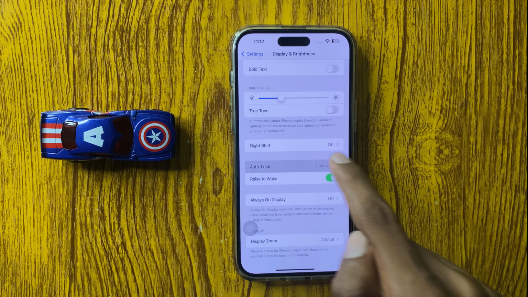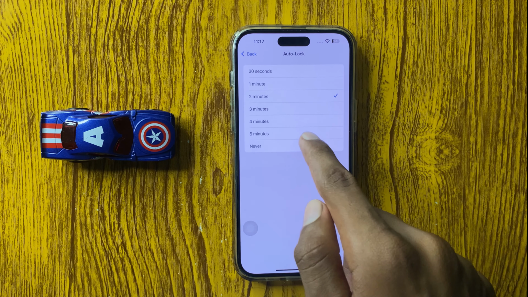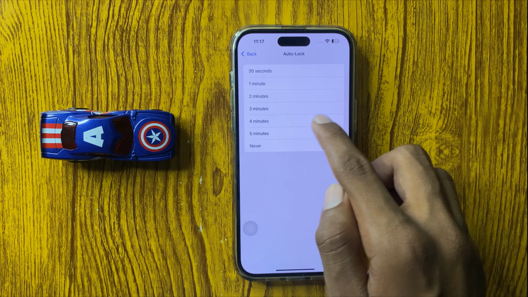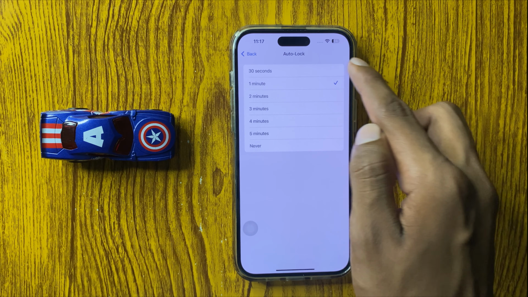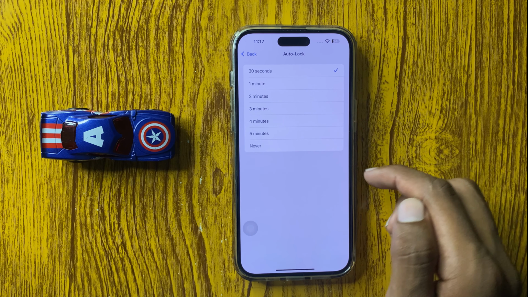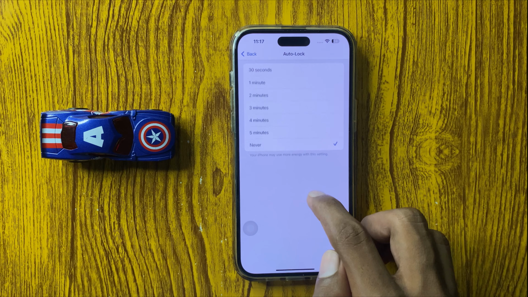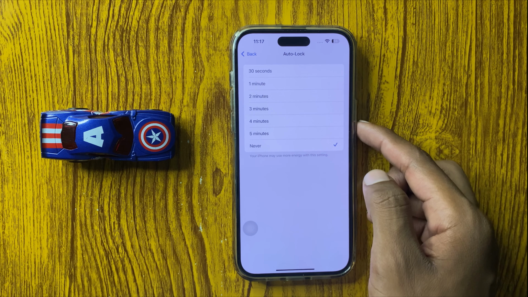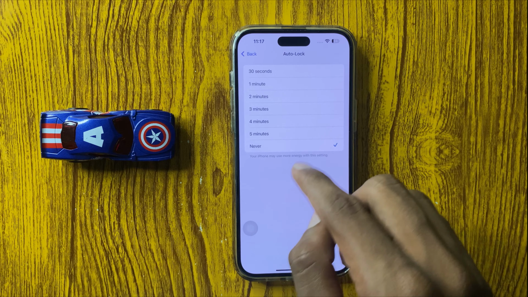Click on Auto-Lock, and here you can increase your screen timeout: 5 minutes, 4 minutes, 3 minutes, 2 minutes, 1 minute and 30 seconds. And you can select Never, then you can lock your phone with the side button. It will never lock your phone automatically.